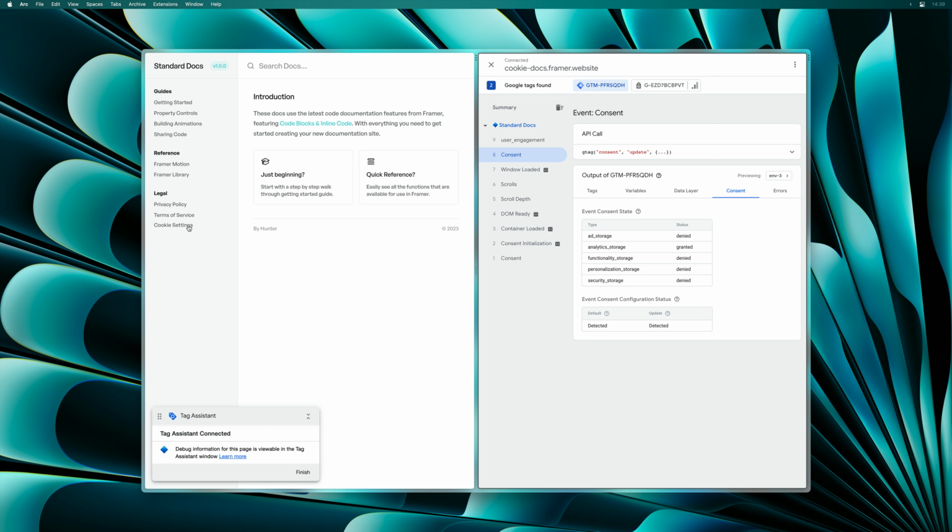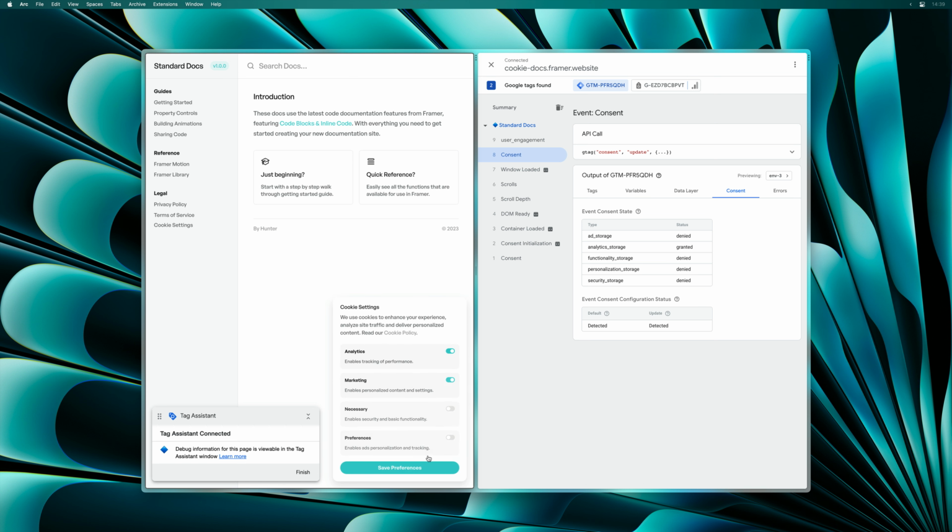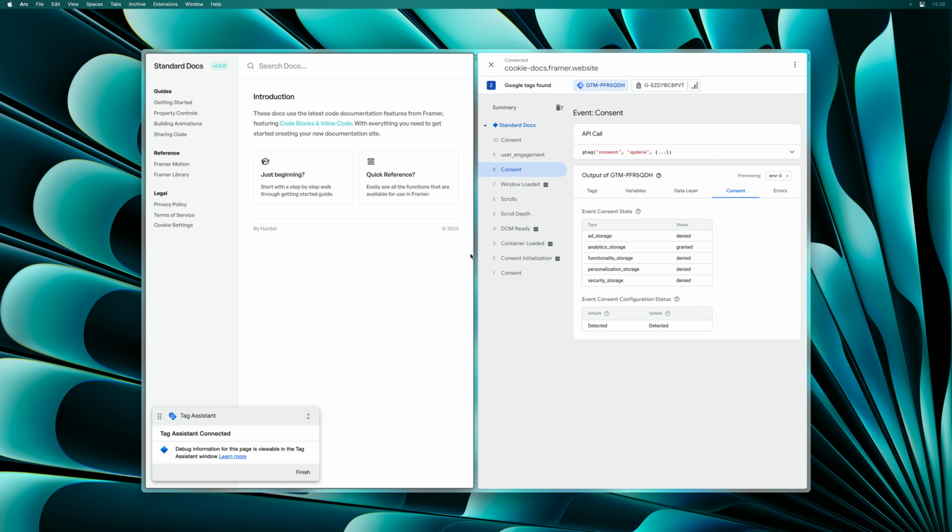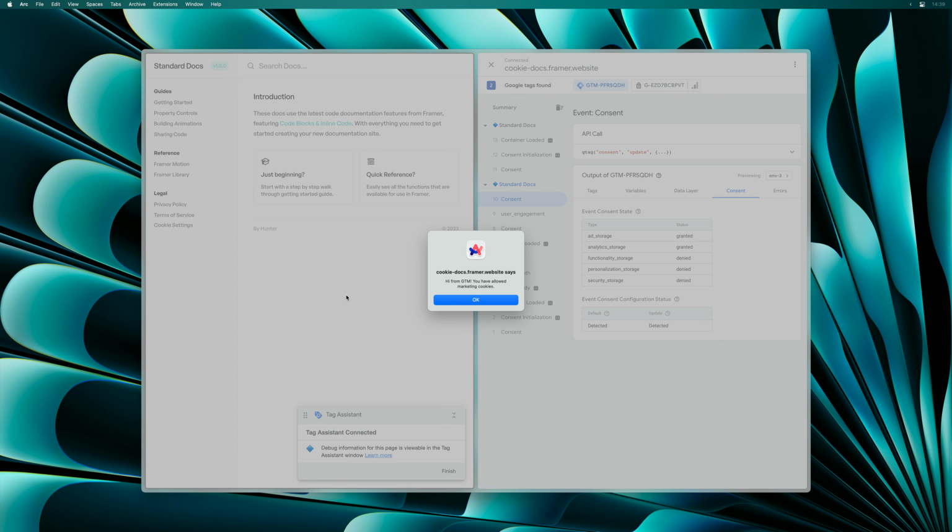Now, let's make our custom tag fire. We'll open up the cookie banner again and we'll enable marketing. Under the hood, this maps to the ad storage consent in Google. And you can see that that is now granted. If we now reload the page, our marketing tag fires, and you can see the alert that we have just added to Google Tag Manager.